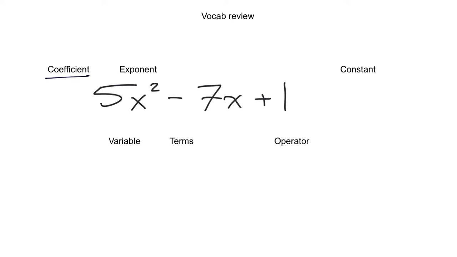First word, coefficient. That's going to be these numbers in front of the variable. Okay, this is a coefficient. And 7 is a coefficient, or -7. Next term is going to be variable. That is a letter that represents a quantity that we don't know yet.